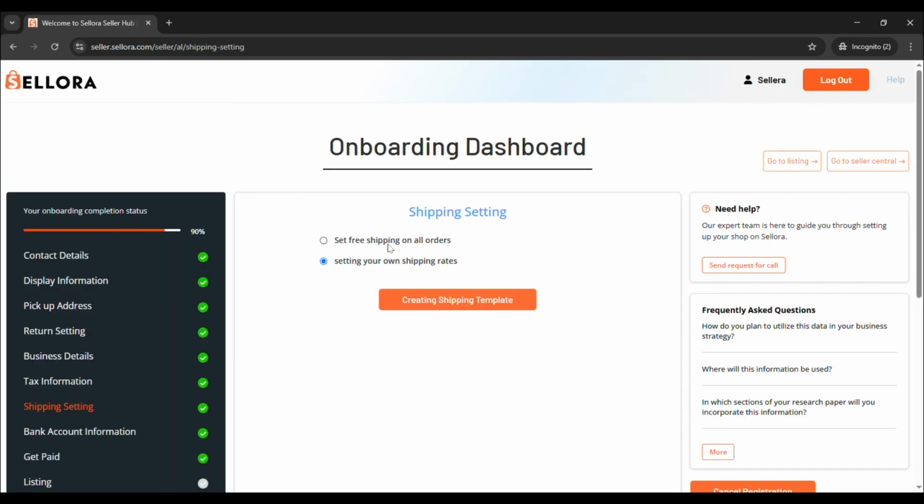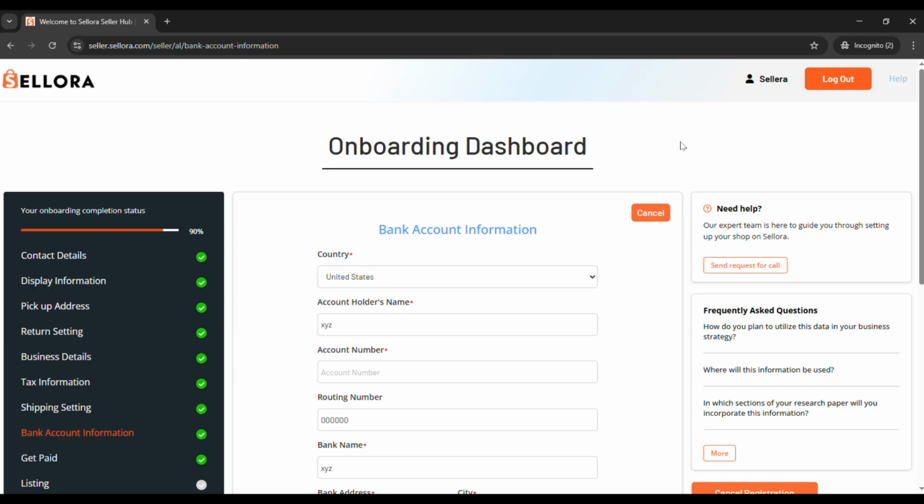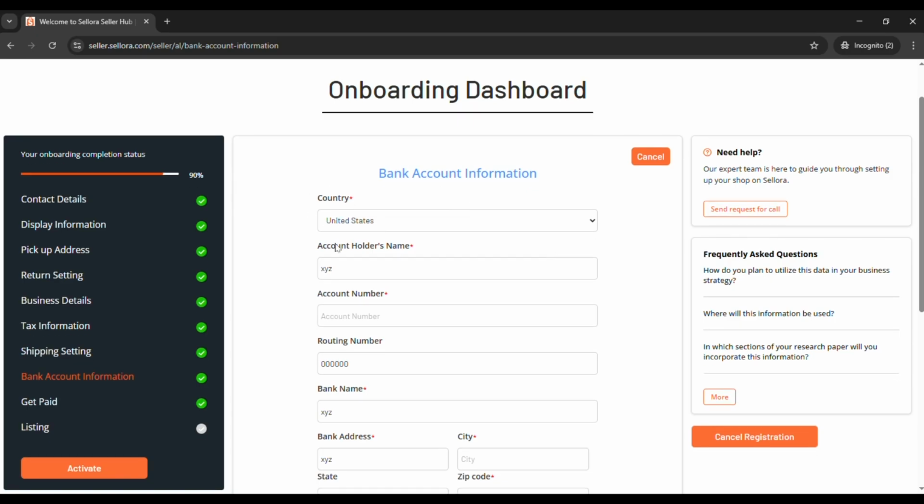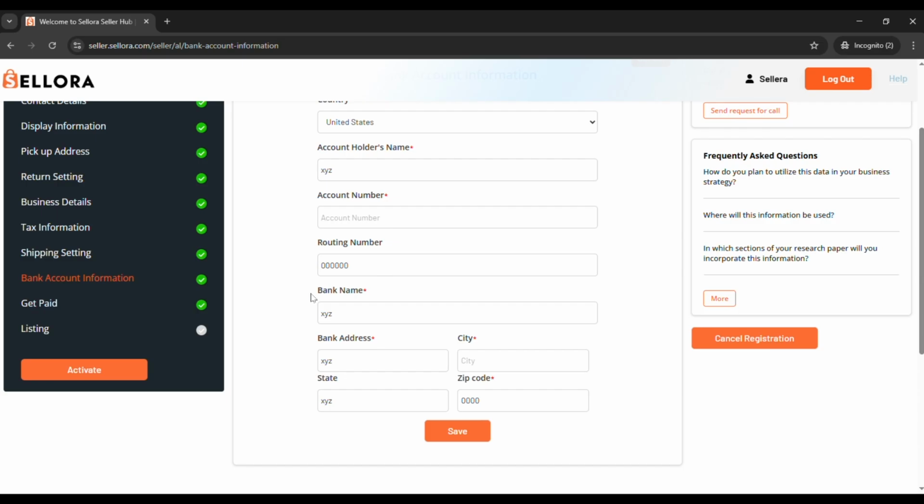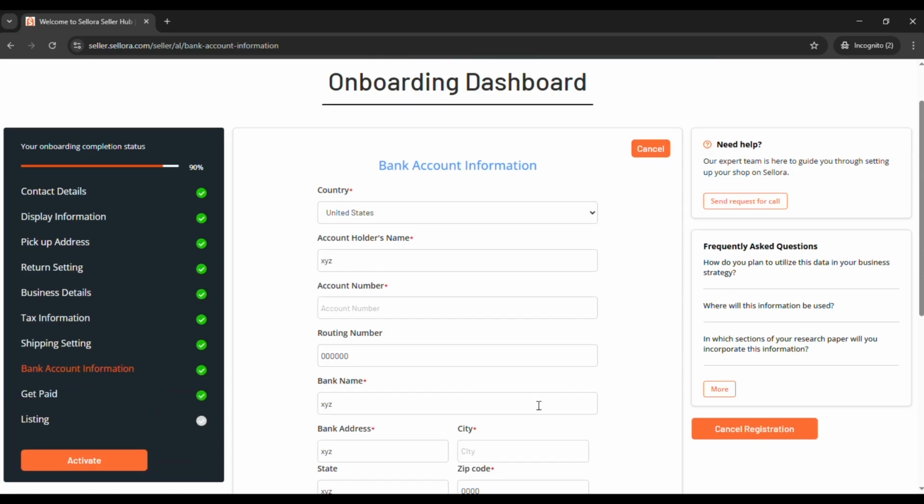Now it's time to configure your shipping settings. You can offer free shipping on all orders or set your own custom shipping rates by creating a shipping template. Choose what works best for your business. Next, add your bank account information so you can receive payments seamlessly. Enter your country, account holder's name, account number, routing number, bank name, and full bank address. Double-check every detail before clicking Save.